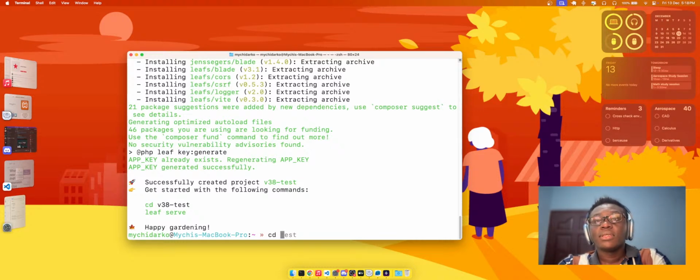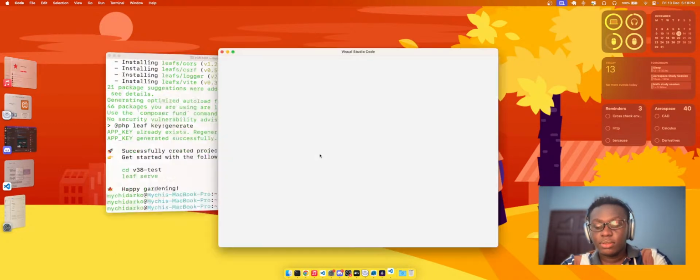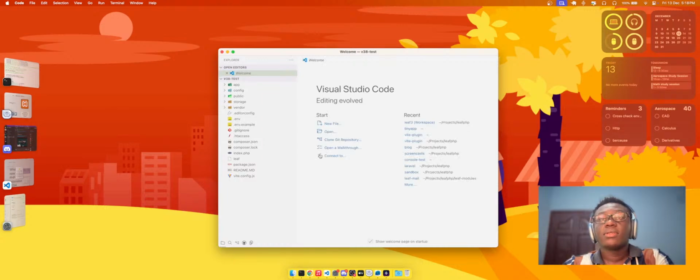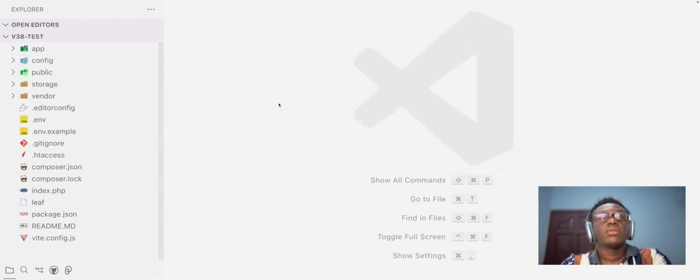So what do we even name this? V38 test. And then I'll open this up in VS Code. Okay, cool.